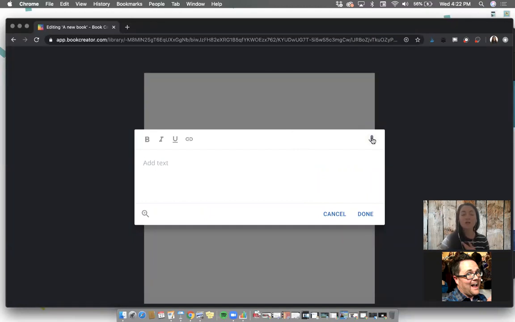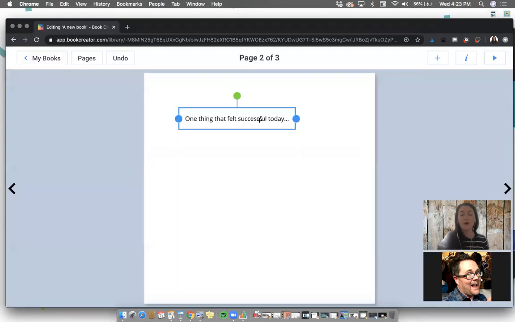So remember, when we're talking about structuring things or giving kids a prompt or something open-ended, for this example, we're going to pretend like we have a prompt that we are working off of here. So you might ask students to add the prompt to the top of their page before they start writing their journal entry. And so I'm going to go ahead and put in here one thing that felt successful today. So that's going to be my prompt, and I'm going to go ahead and place this here.